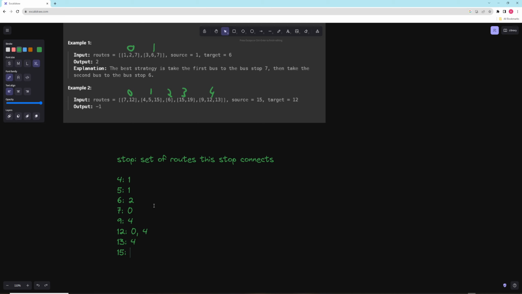15 on routes 1 and 3. And finally, 19 on route 3. Okay. So we have our source 15 and our target 12. So we're still going to have a queue, but we're not going to connect our routes.